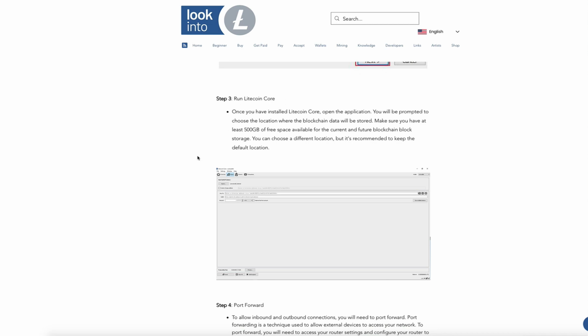Once the installation process is complete, you can click on it so you can open up the application. You will be prompted to choose the location where the blockchain data will be stored.